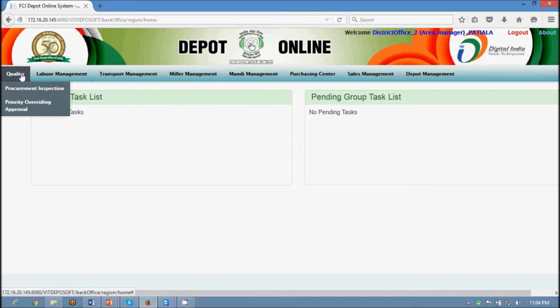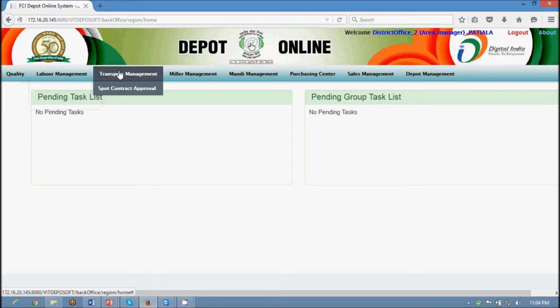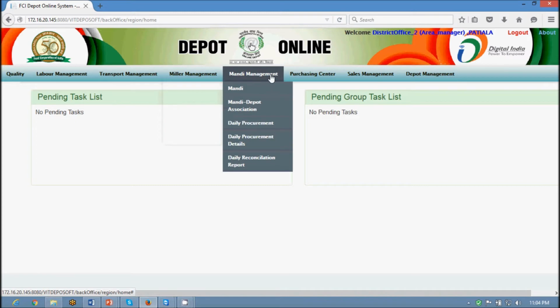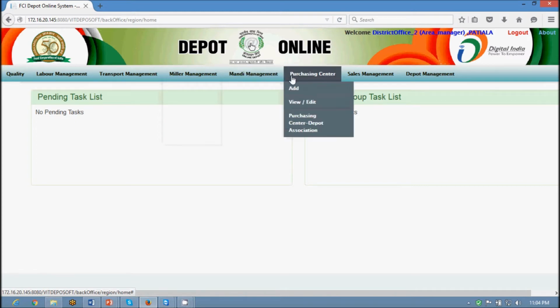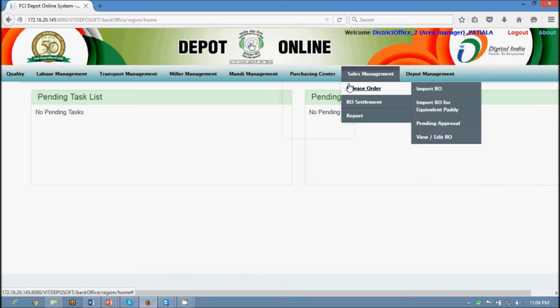They can provide the quality information, and the labor management, where they can create the gangs and associate the gangs or the labors to the depot. They can provide the information of the transporters, the millers, the mandi management information, the purchasing center information, and the sales management under which the release comes.